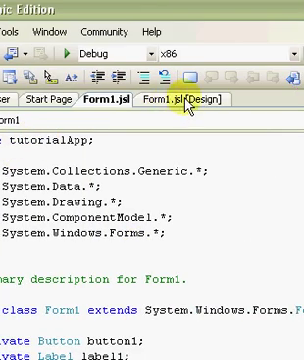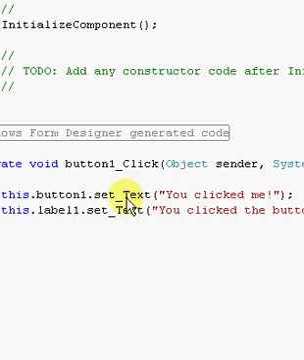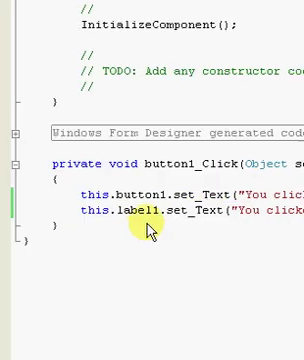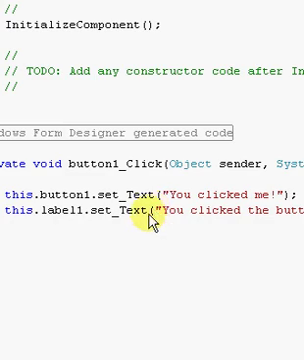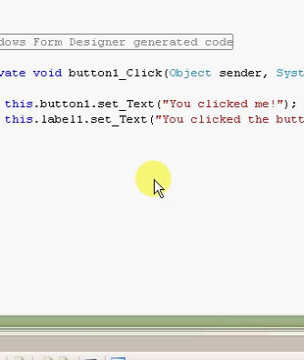It's very simple, and the thing I like about the .NET framework is it's pretty simple to understand. I mean, setText, that's pretty much as close to English as you can get. So that's all for now.